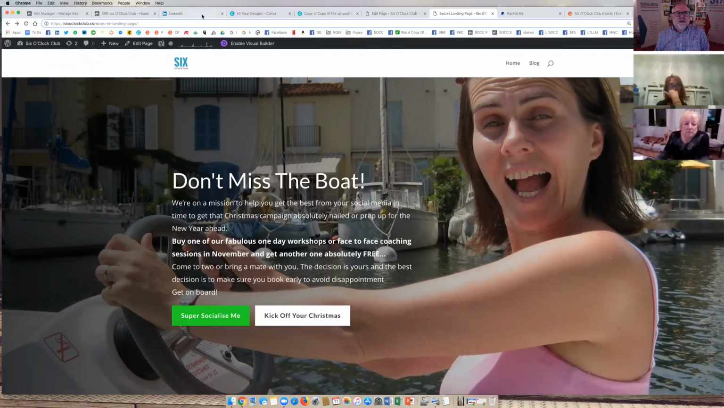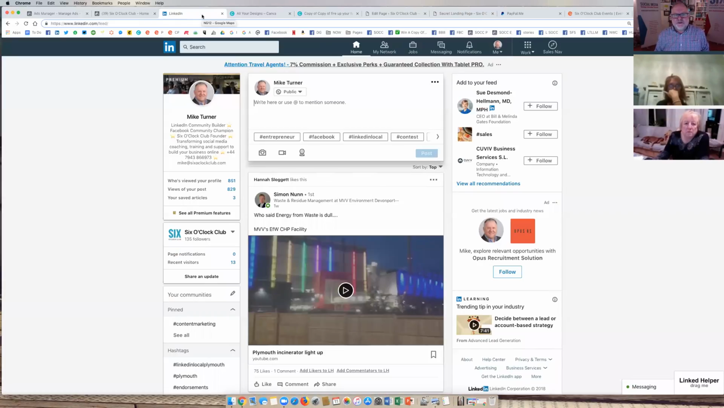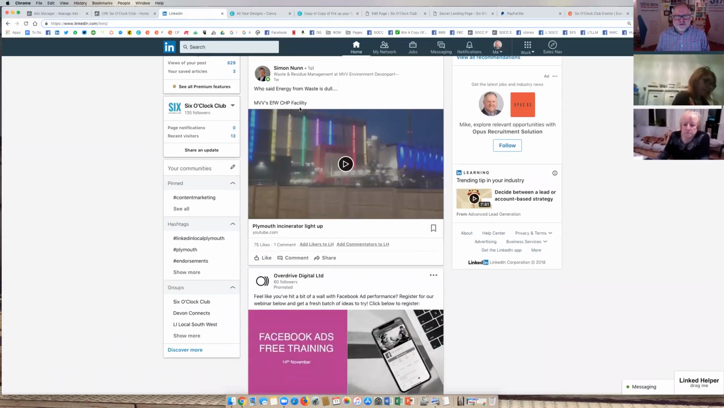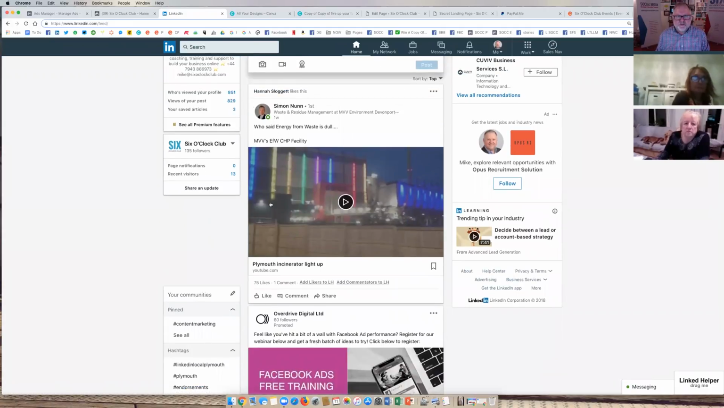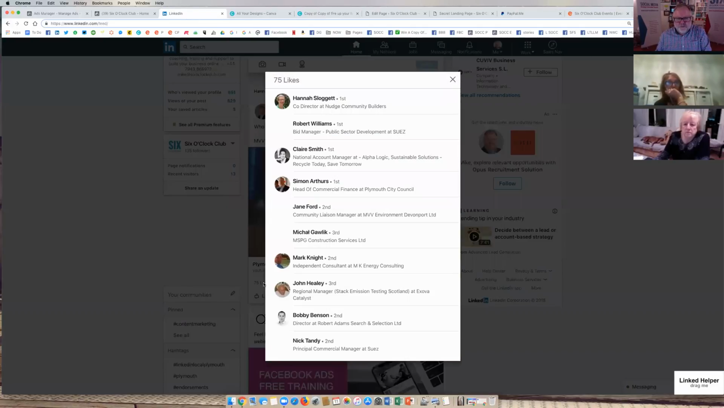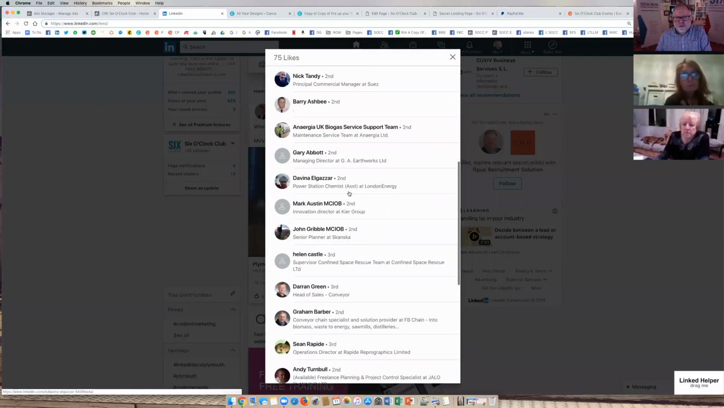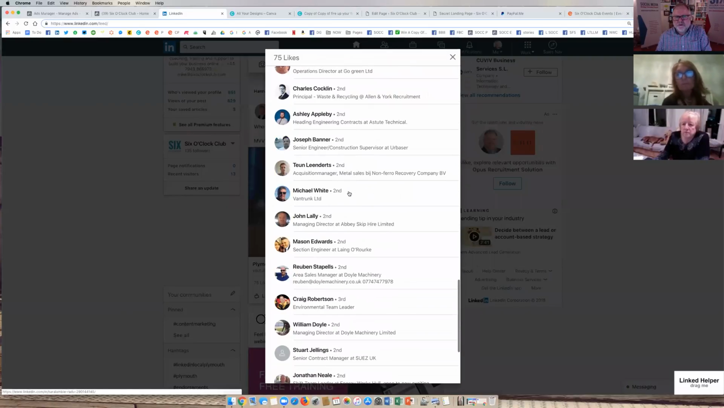So if we start on LinkedIn, two ways round of doing this, very simply. So one is to create a post. And if we create a post and then start getting some engagement on that post, so just like down here below, you can see Simon Nunn has shared a post, and this is about the Plymouth incinerator. 75 people have liked it, one person has commented. And just like on Facebook, if you open up those likes, these are all the people that have liked that post.